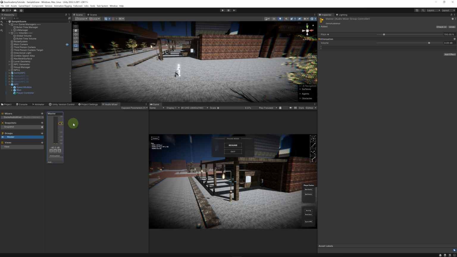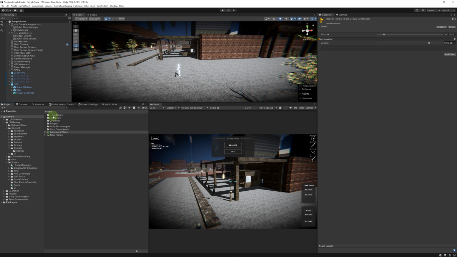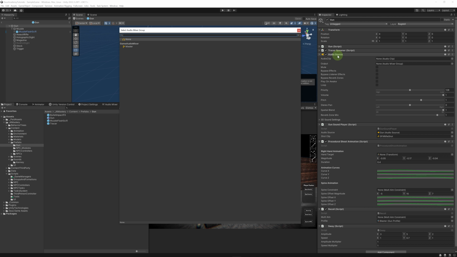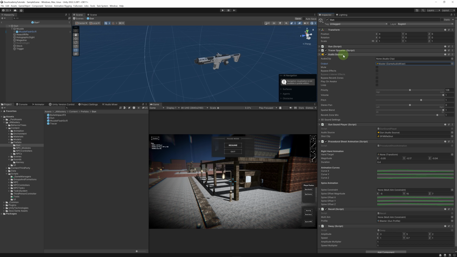But first we have to assign our sound effects to this master group. So right now we have two sound effects. We have the shooting and we have the impact sound. So let's go to prefabs, gun, and we're going to open our gun prefab. In our gun's audio source, let's click on this little circle in the output field. Then we're going to select the master group here from our game audio mixer. And now all sound effects that go through this audio source will have to go through the master group in the game audio mixer. And any effect on that group will be applied to these sound effects before they are played. But like I said, we're mainly going to change the pitch.